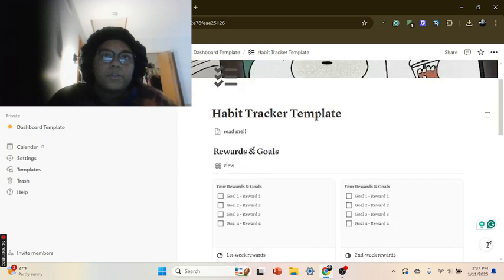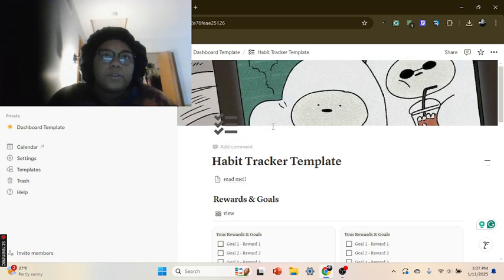I hope I gave you a more detailed tutorial of how I use Notion, but I don't think that was really how I use it. It's just like a template I'm showing you, and like how I use it really.